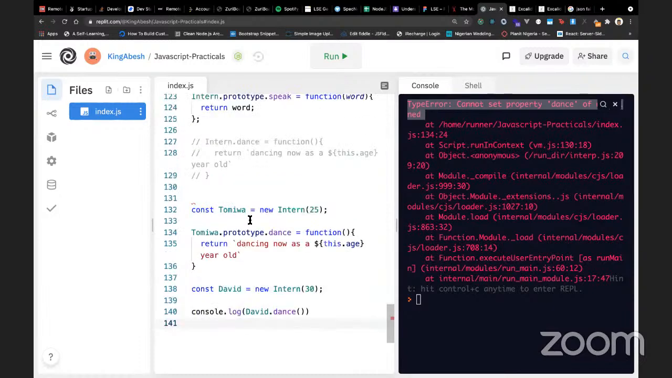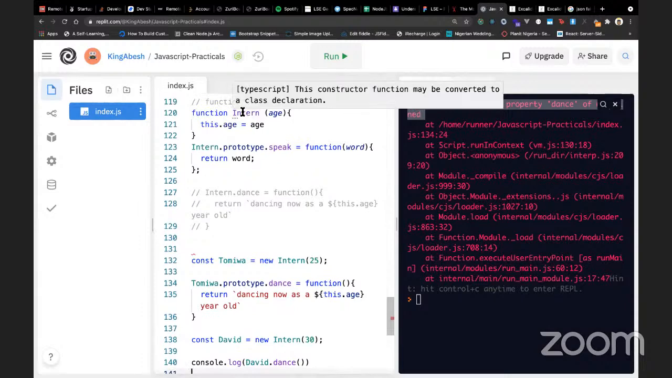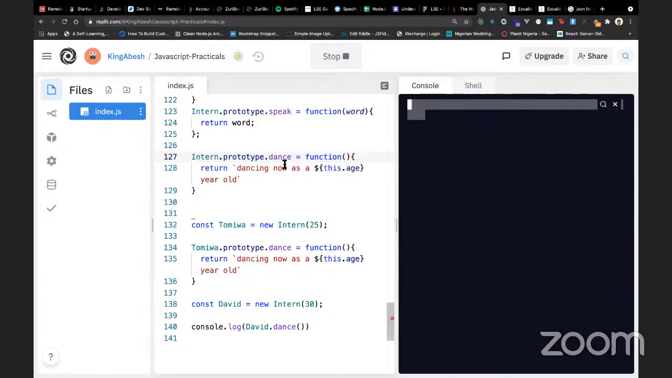Object. But Intern is a function. Functions have prototypes. Just the function has prototypes. Right. Okay. So if I come now and I do, I want everyone to dance, and I do prototype, what's going to happen? It should be an error.